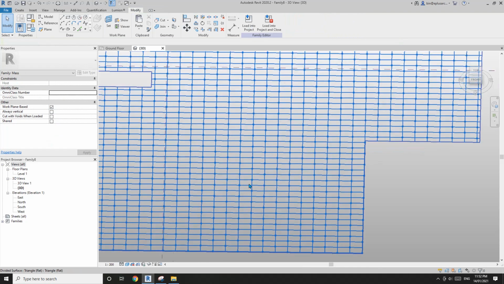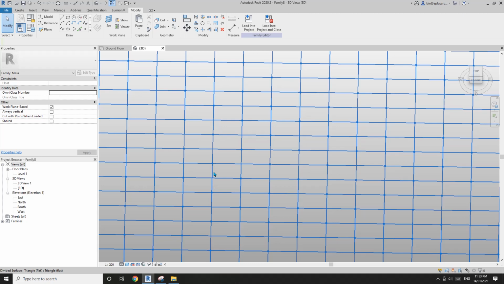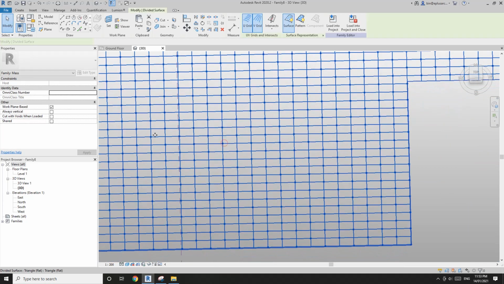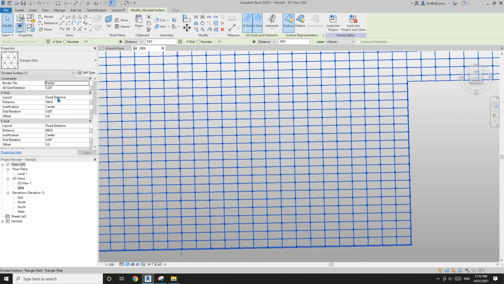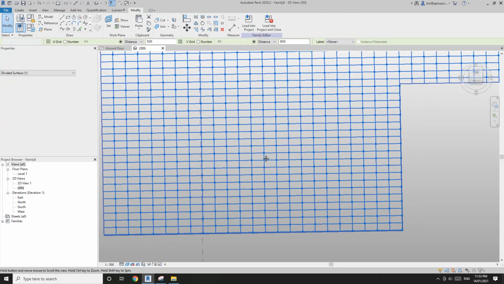So now let's have a look. Look at this shape. So go up here. This quite looks like a hexagon already. Okay, so we just need to find out the relationship between these two grids, the distances.